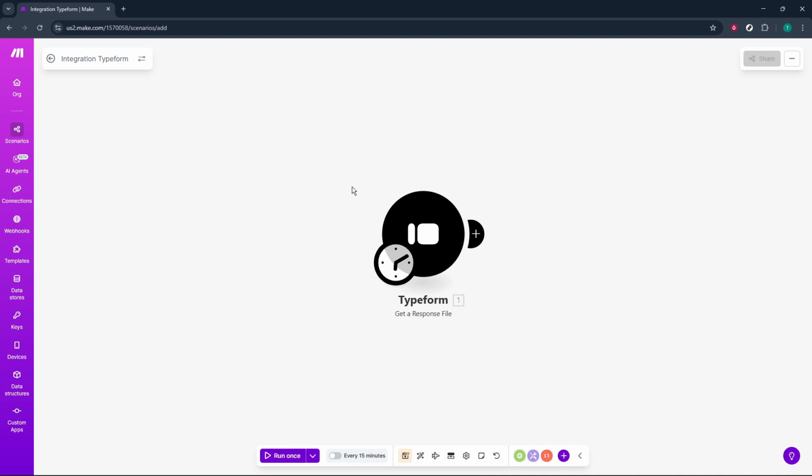And there you have it, your workflow is now set up successfully. By following these steps, you've automated the interaction between Make and Typeform, streamlining your data handling processes significantly.